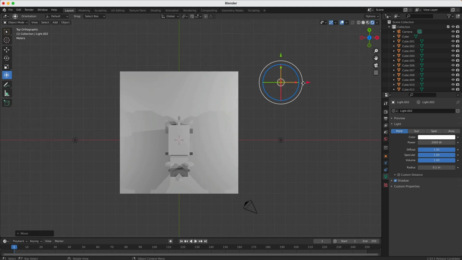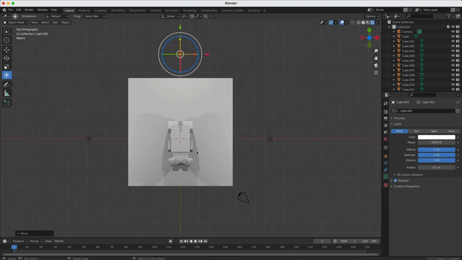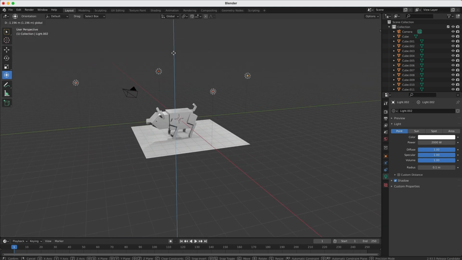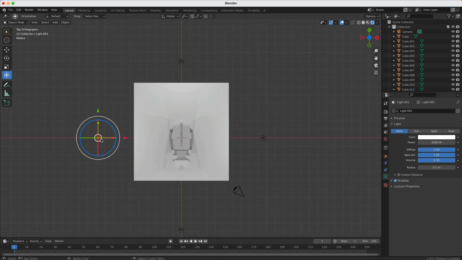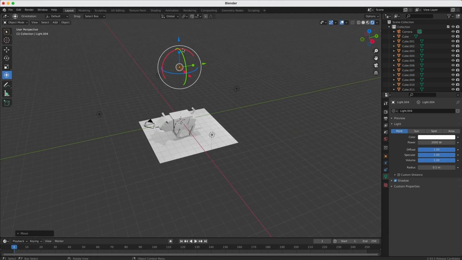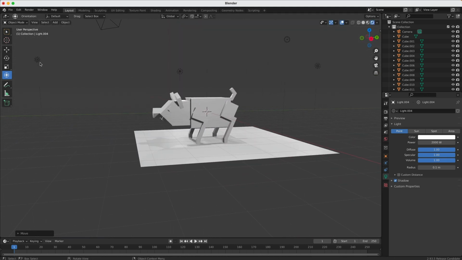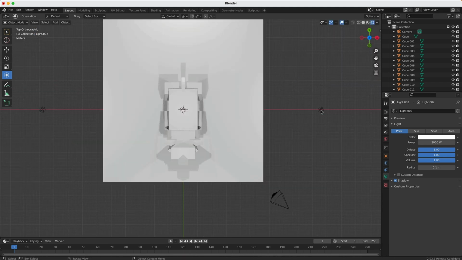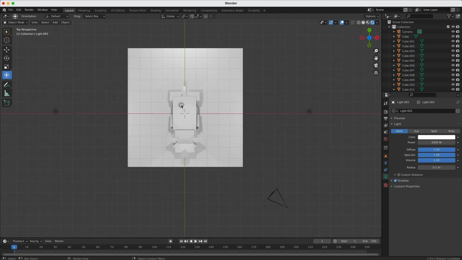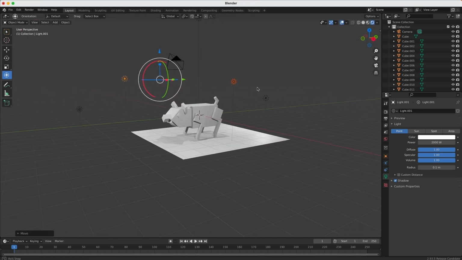Duplicate more lights and move into place. Duplicate a couple more and move the lights into the corners. And there you have some basic lighting.